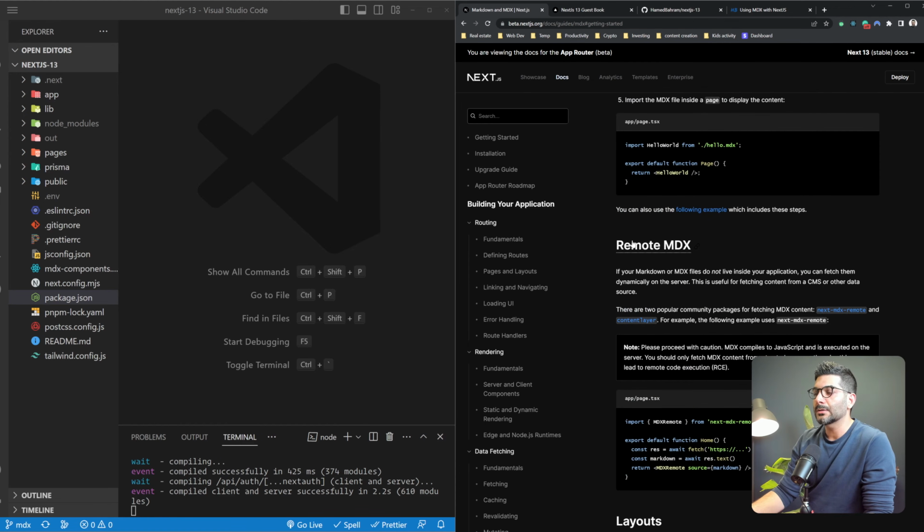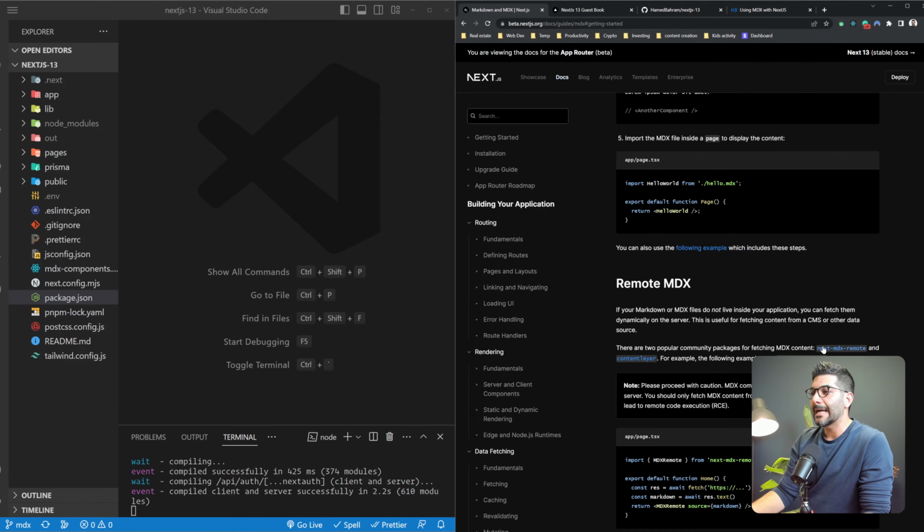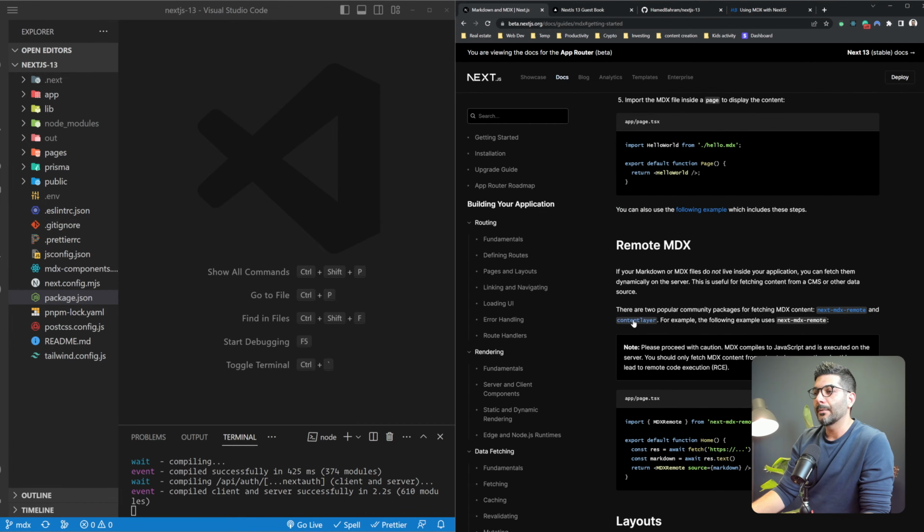Or you can host your MDX files or content remotely, let's say on a CMS or on a different Git repository. Then you would use these two community packages, next-mdx-remote and content layer, to fetch those MDX files and then render them inside of your Next.js application. We're going to look at next-mdx and next-mdx-remote. I'm not going to cover content layer here. I haven't worked with it, but that's also a great option that you can look into.